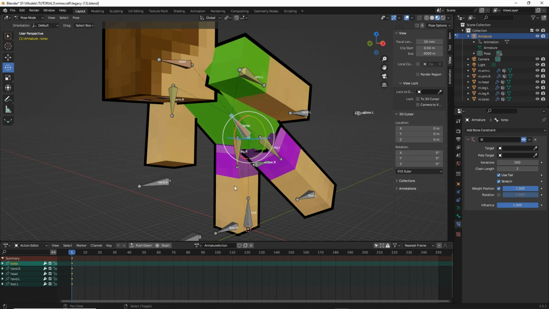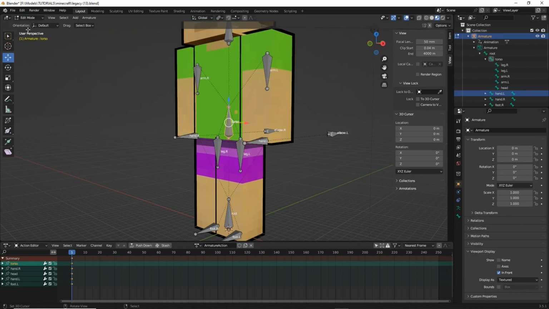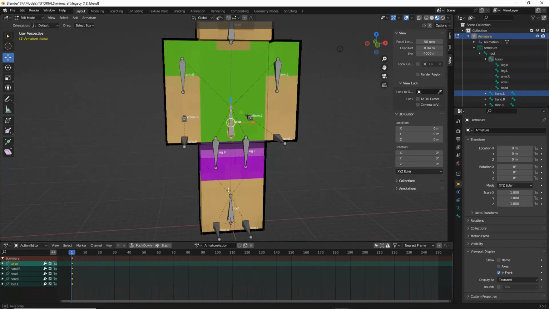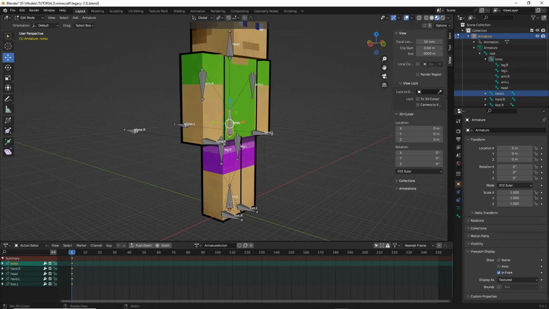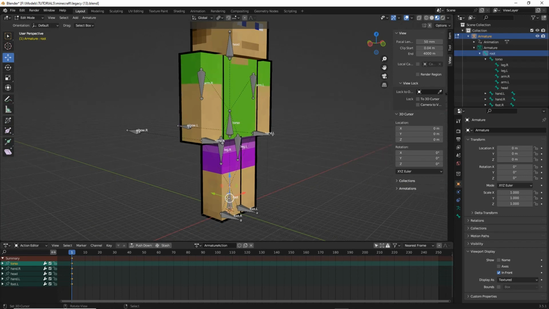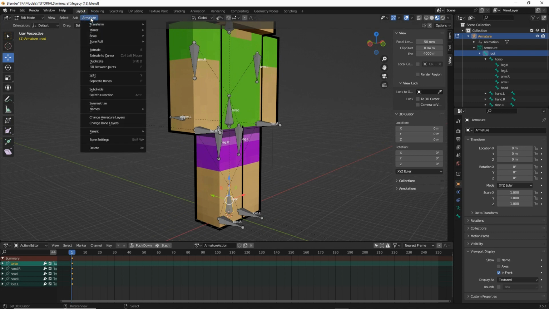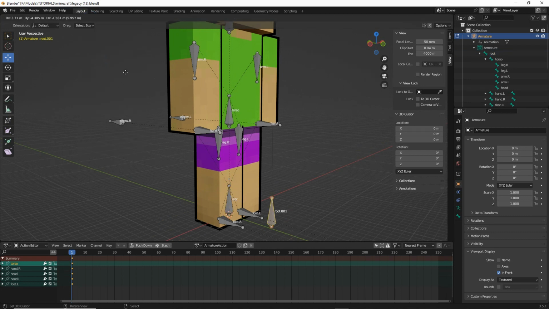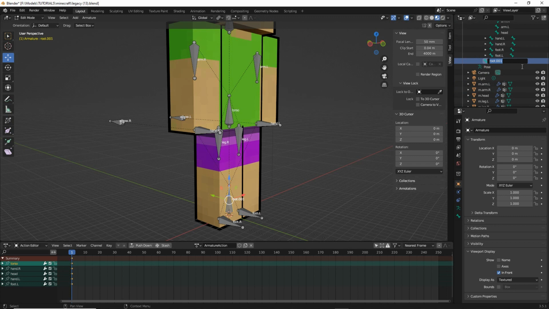So what we can do here is pop back into edit mode. That'll reset the skeleton, obviously, because we're in edit mode, so it goes back to the default pose. Select the root bone, duplicate it, escape to reset. We've now got an extra bone. Double click to rename. Let's call this master.